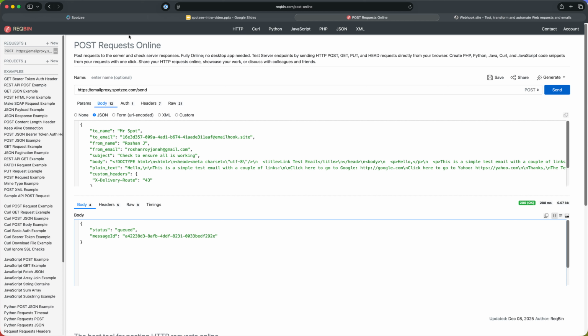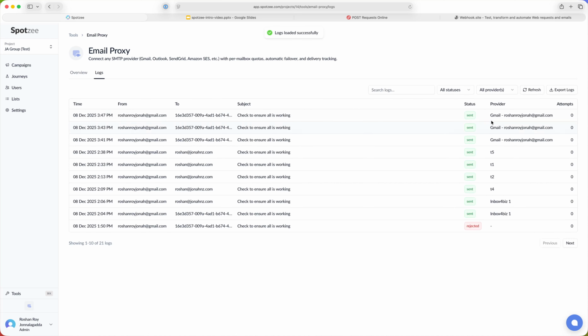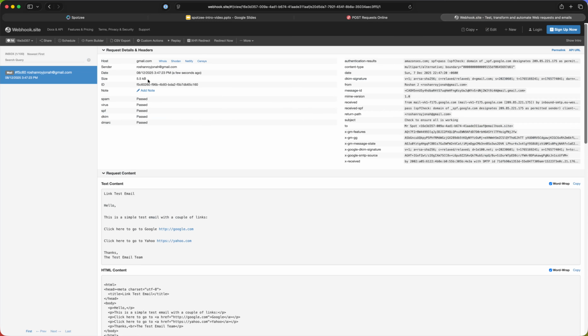Let's go back to the Spotzee tab and click on refresh. Looks like our email stats have been updated. I'll go into logs, and I can see that it has been sent successfully through my Gmail account. I'm going to have a quick look whether the email has come through, and it has. It's come through from my Gmail account. Sender is roshanrajan@gmail, and it's come through passing all the good stuff.